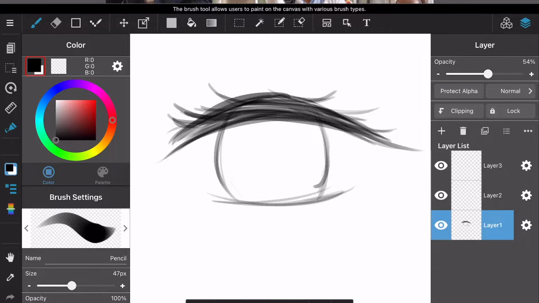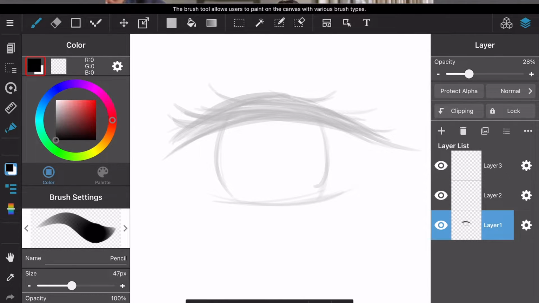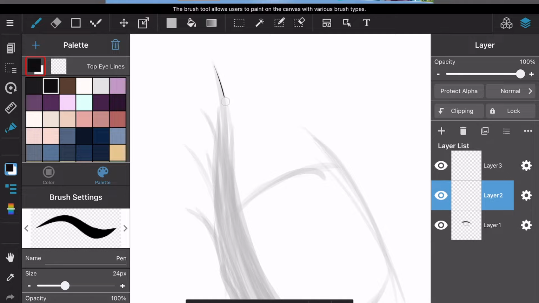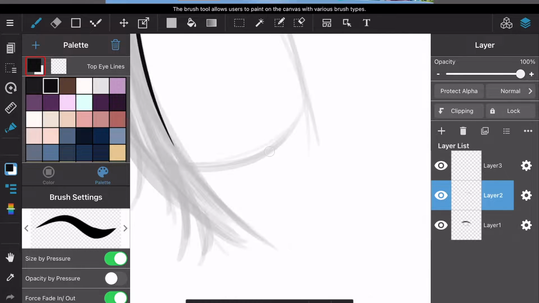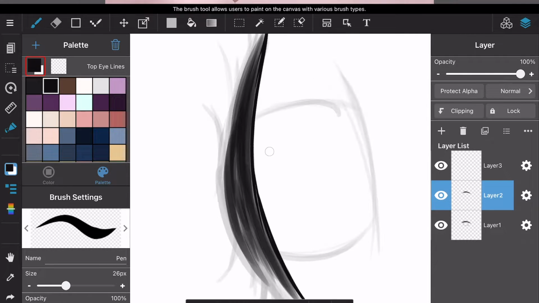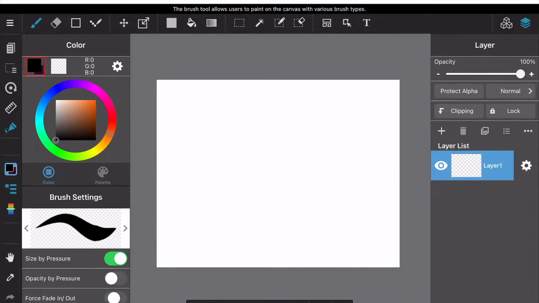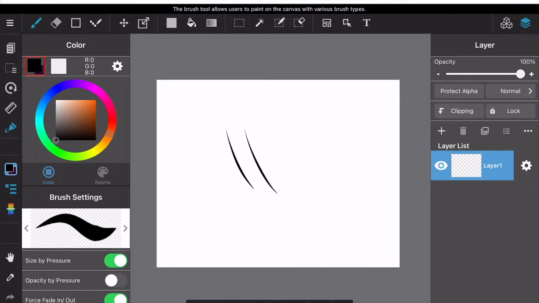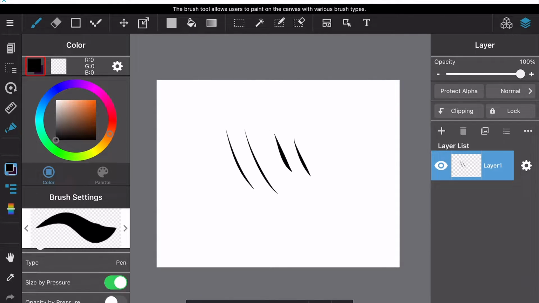Now that the sketch is done, it's line art time. For the top line, I use this dark brown color. Do the base line with the pen brush and then build on top of that with the pencil. Then switch back to the pen brush and make sure the force fade in or out function is on. This makes it so that when you do a stroke, it kind of tapers on both ends.